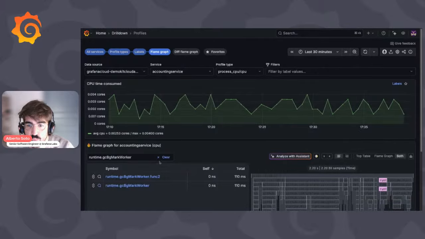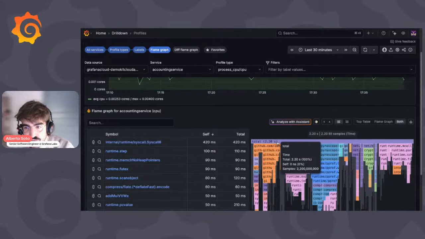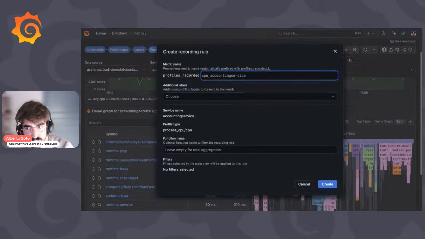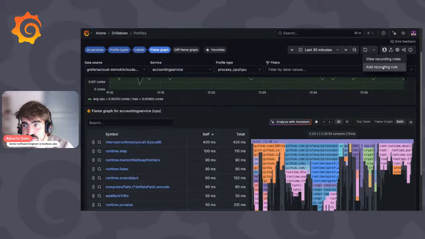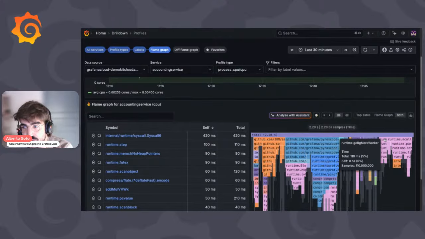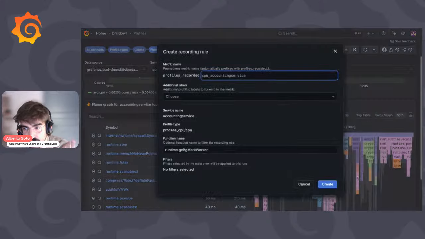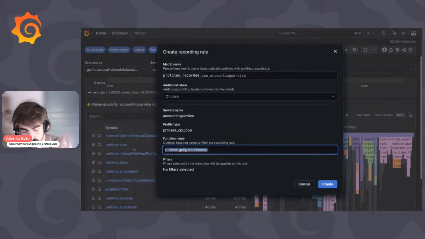There is a hidden way of creating recording rules, which is from the flame graph. You can choose any node to create a recording rule. So for example, if I click here on the total, I can create a recording rule. It's the same as if I was clicking on add recording rule, but you can also target functions by clicking on their node. So for example, I can choose to create a recording rule for the garbage collection only.